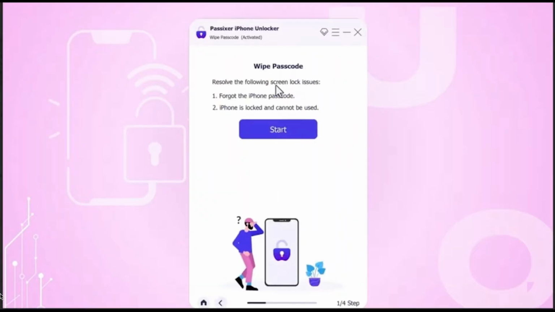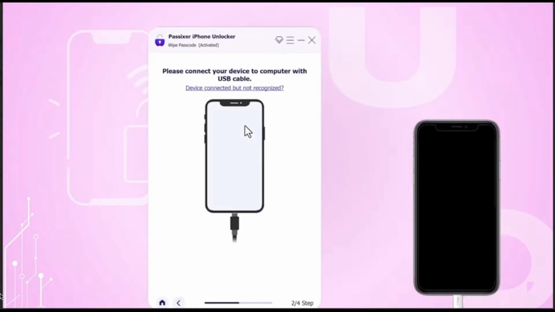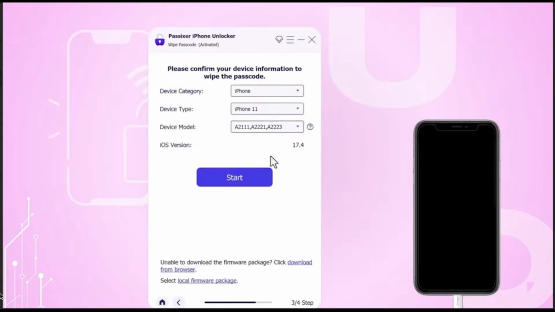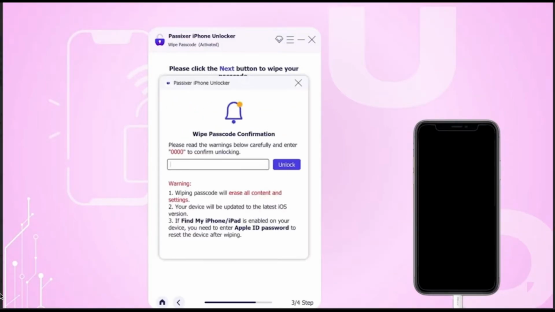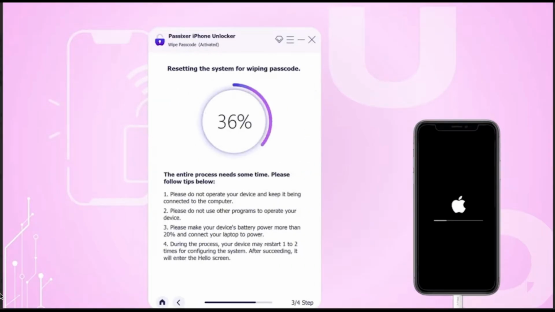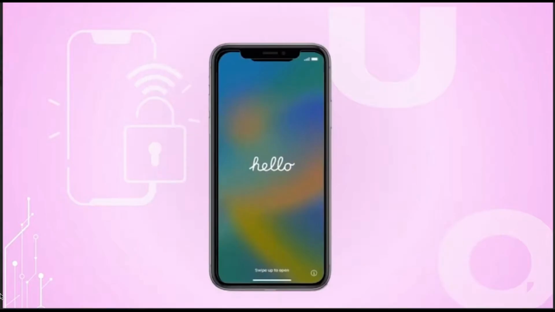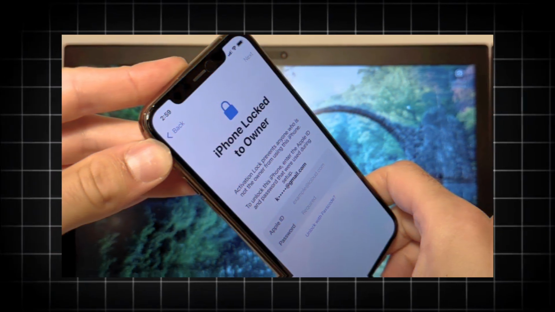The tool will then detect your device and you'll be asked to download the firmware package. It takes a couple of minutes depending on your internet speed. Once that's done, just hit start unlock and Passixer will begin removing the passcode from your device. The process takes a few minutes, and once done, your iPhone will reboot without the lock screen, just like a brand new device.